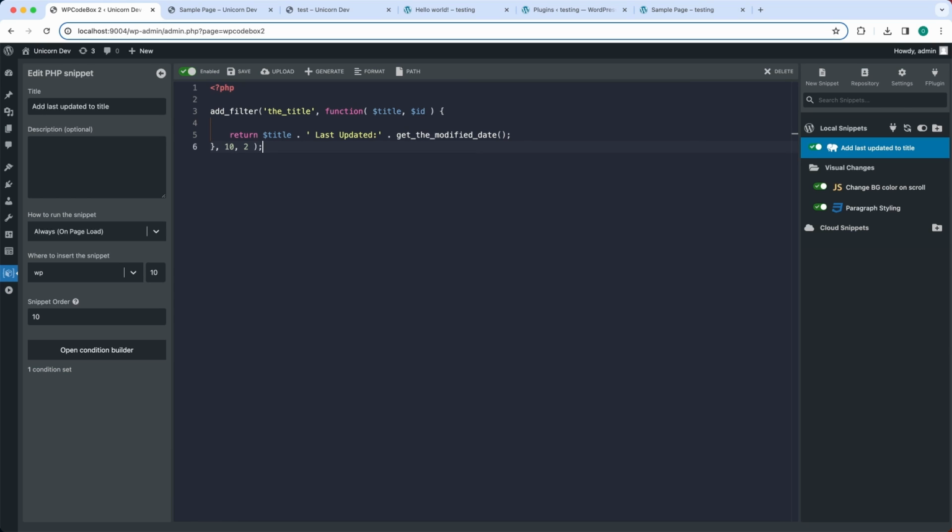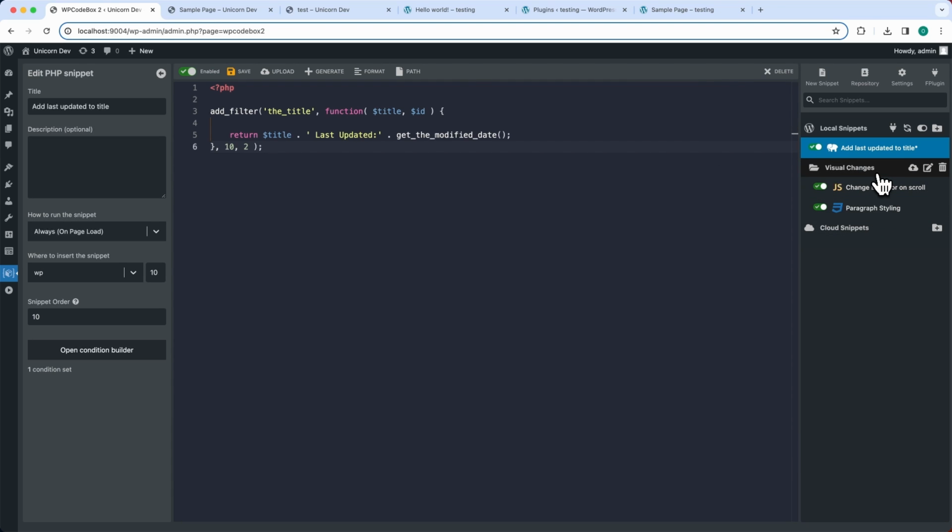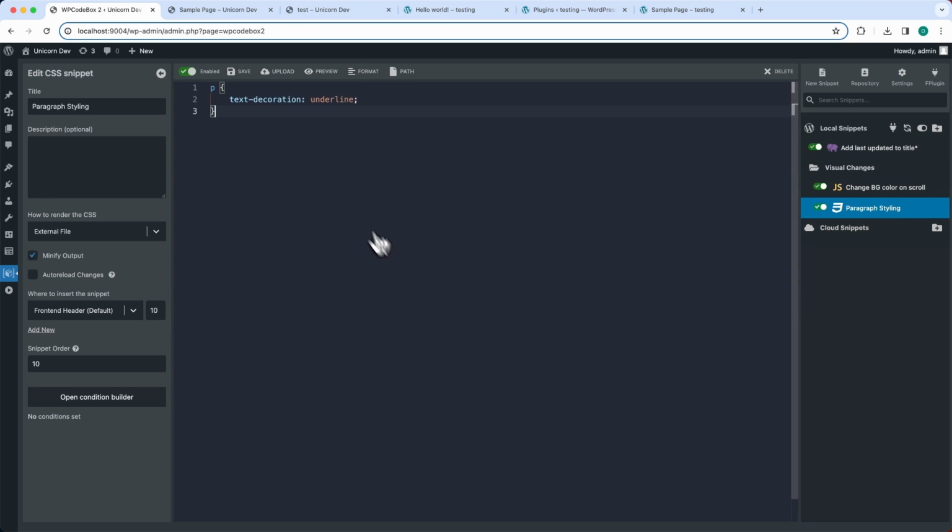We have here this local site on which we have a few snippets defined. We have this PHP snippet that modifies the title of a page and appends the last updated text and the last modified date. And this also has a condition that the current post type is page. In the visual changes directory, we have a JavaScript that changes the page background on scroll, and the CSS snippet that changes the paragraphs to be underlined. These are set to render as external files.